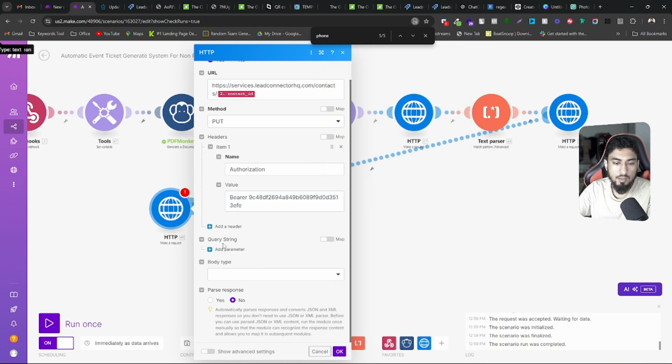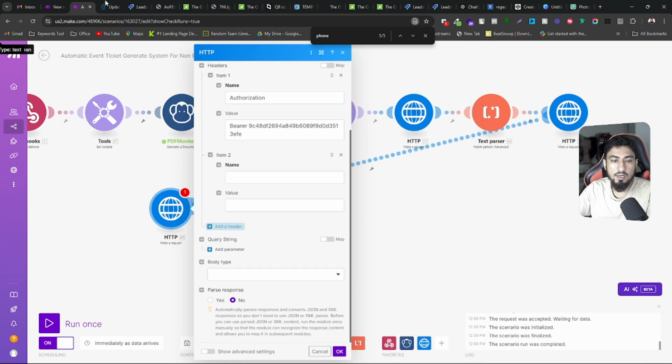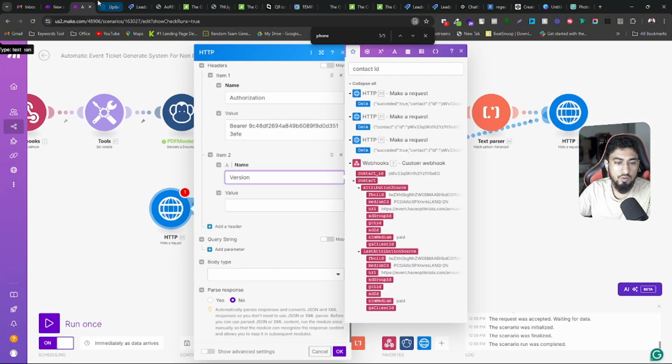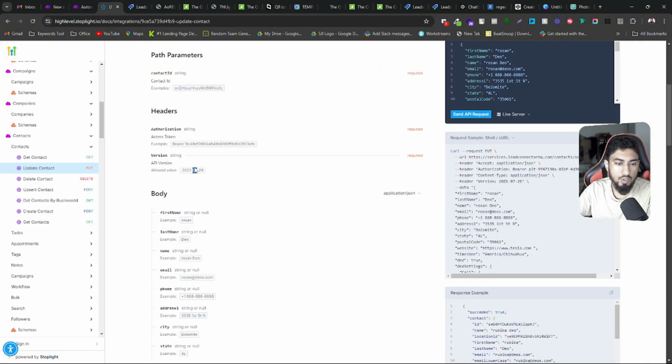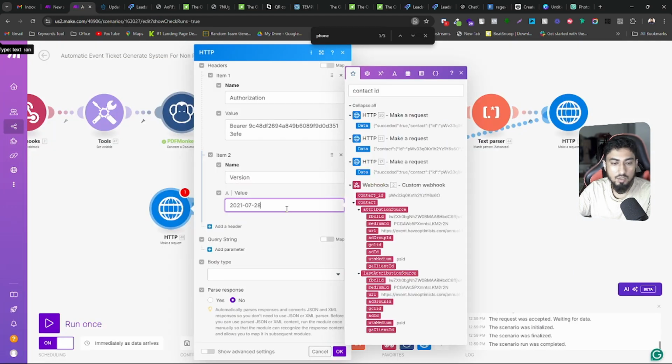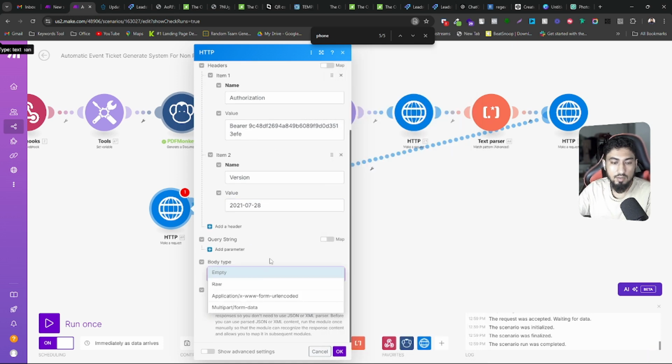Then you need to add another header, which you can find there. These two are required to update any contact in GoHighLevel. This one is the API version, so we need to put the version. Without these two headers, you are unable to update any contact using Make.com. So I put these two values as header values, and then in the body part, because I need to pass the data.